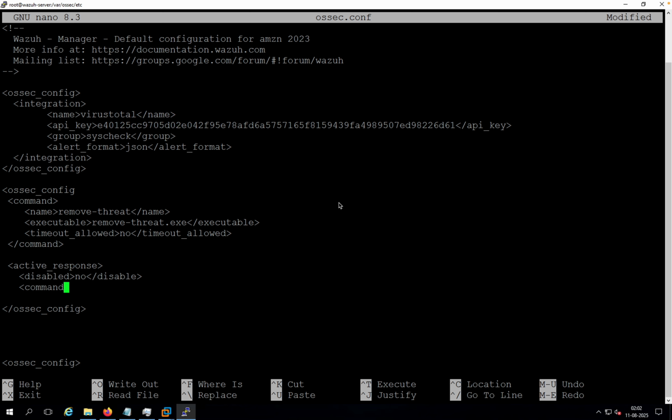Okay, let's go to the next line where we'll be writing another command. The command will be remove-threat. Okay, and let's close this tag, because in the earlier command we have given the same name, we are calling it out from here. Now go to the location, need to add location. Location will be local. We are going to take effect from the local system, so it's the local system which will do the active response. Location close.